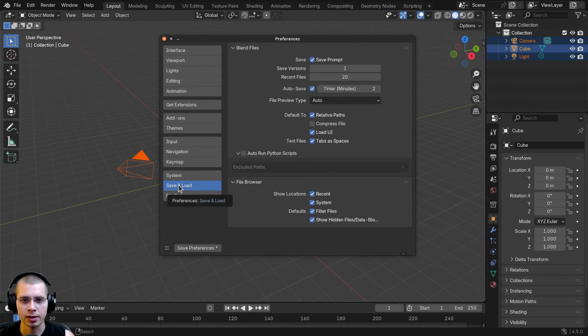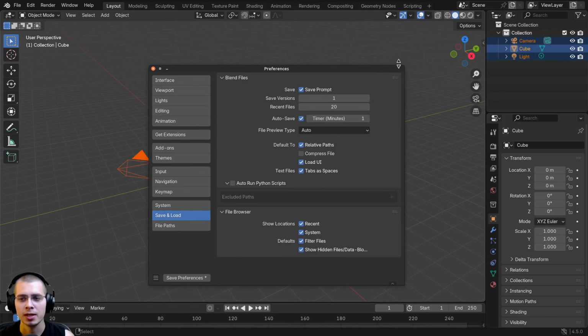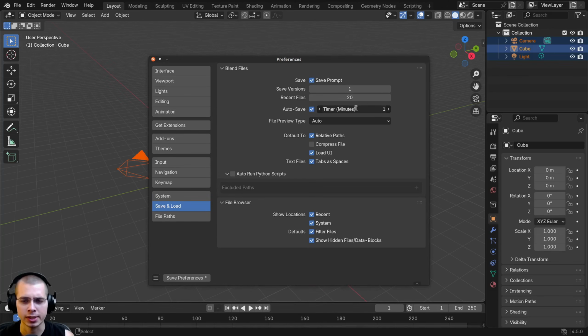Now if I click here on Save and Load, I have this autosave, and I'm going to turn the autosave to the very smallest of just 1 minute, and that way it's going to autosave in your temp folder every 1 minute.